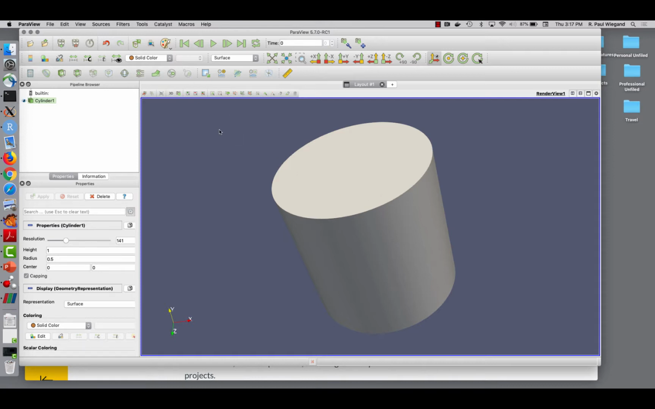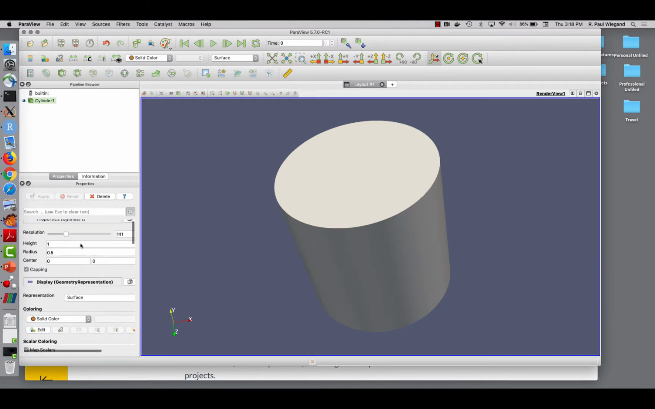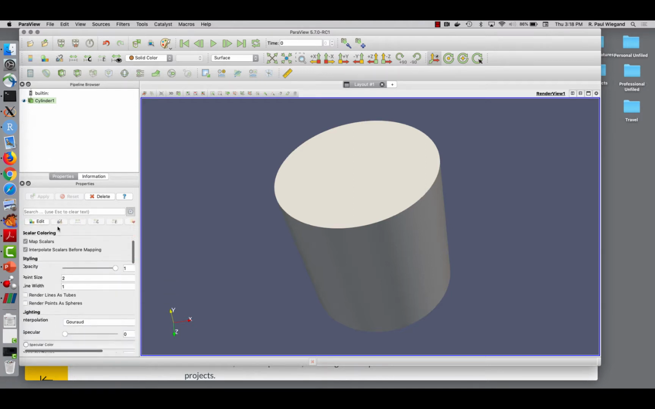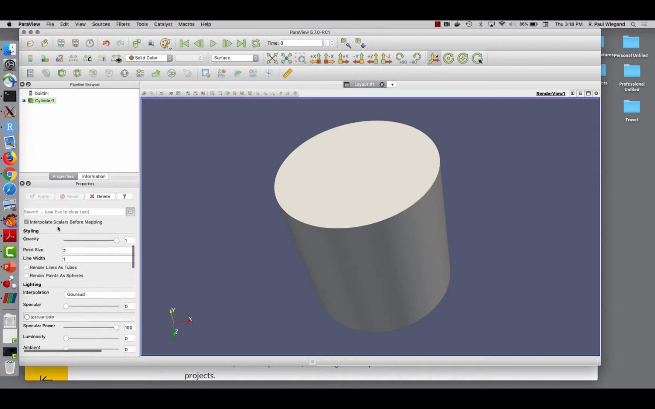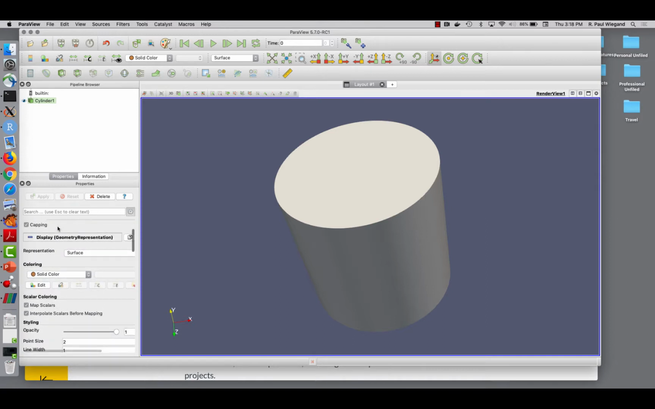Right now, this is just an object I constructed. It doesn't have any particular properties, so it's just plotting this with a simple solid color. It has a default color. I could go down here, so this object has all of these properties. I can look through which ones I find interesting.